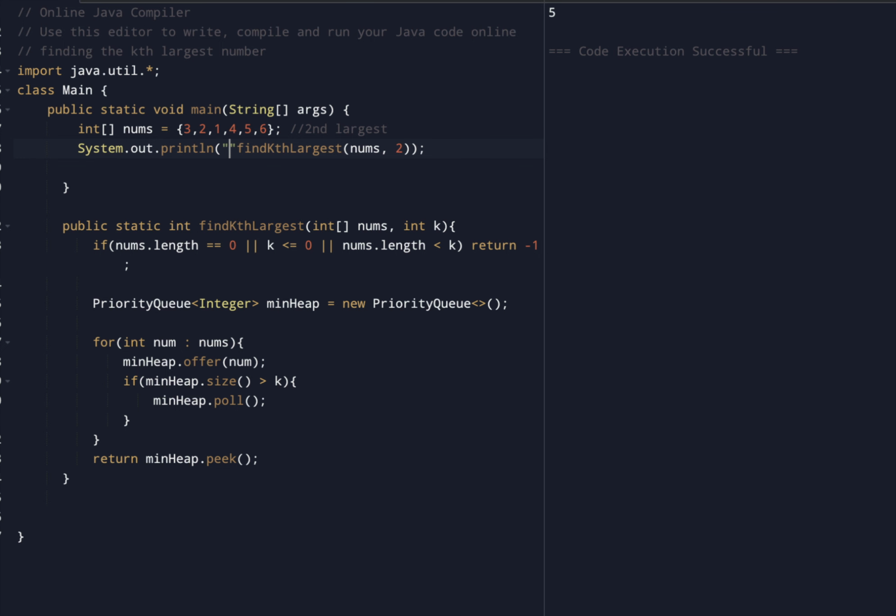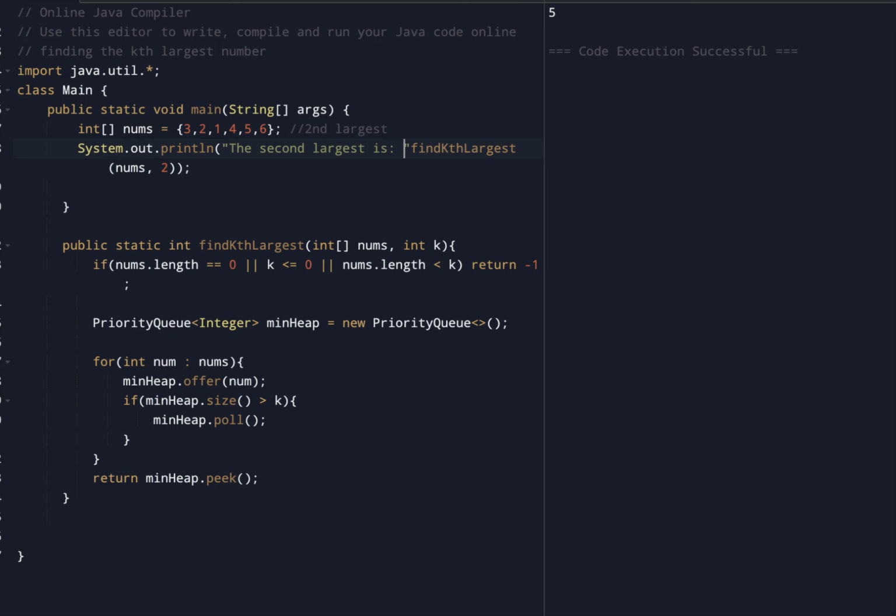Okay, so we got the second largest. In this case, I needed the second largest, so I got 5. In this one, first largest is 6 and second largest is 1. So let's just say I want the first largest. So I'm just going to say first largest, that would be 6. Okay, so this is it.